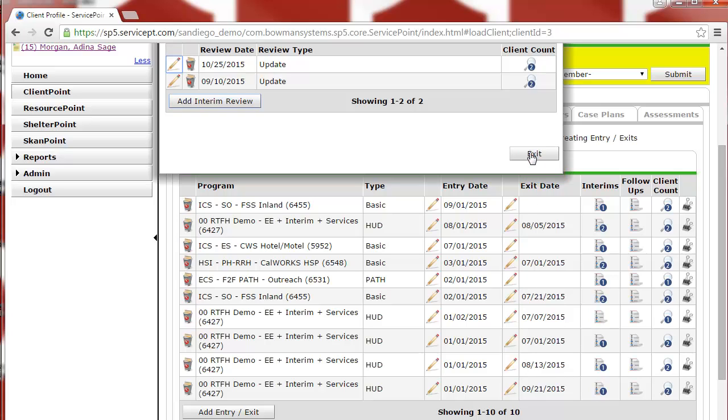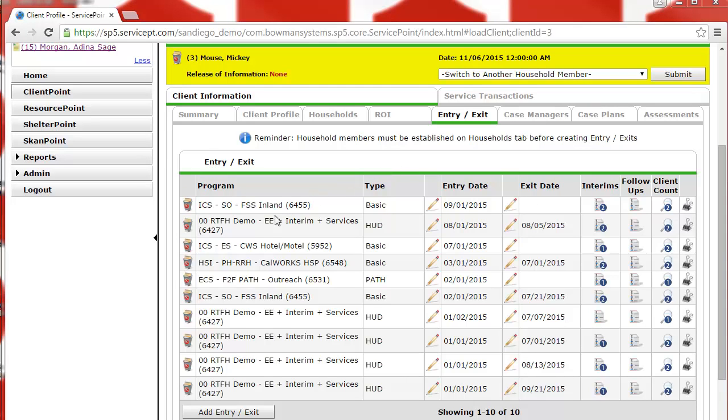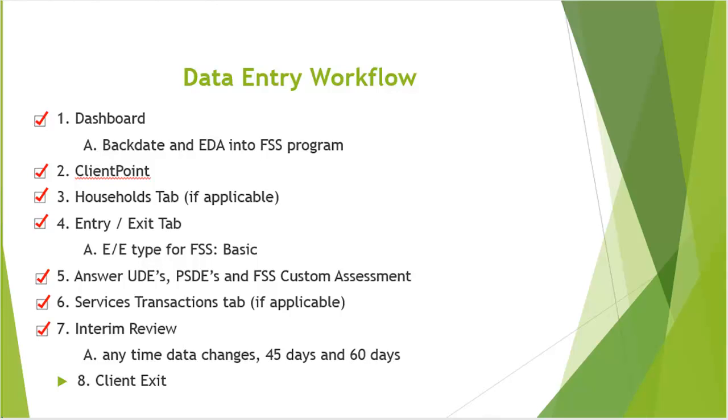Here is the second interim you completed. And now, the interim review icon next to the FSS program at the top has a number 2 next to it because we have completed 2 interim reviews for the client. Any date that something changes, you need to complete an interim review. So, a client may have many interim reviews. Now I have shown you how to do interim reviews. If you need to learn how to enter services for the program, please view the services tutorial.